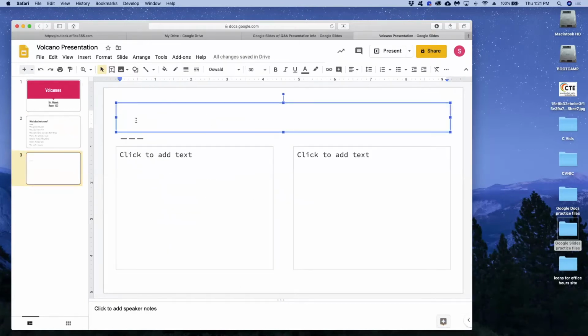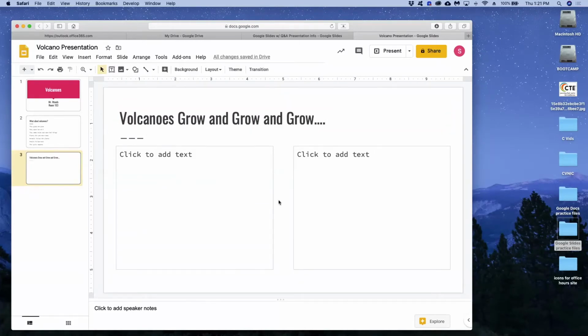So I'm just going to click here and go, volcanoes grow and grow and grow. And then I mentioned that when breaking down a subject, usually what happens is there's text on one side, there's an image on the other, but you'll see there's 2 text boxes. And if you're familiar with PowerPoint, you can either click in here and start typing text, or there's usually a set of 4 icons in here to grab images or clip art or a video or an audio file.